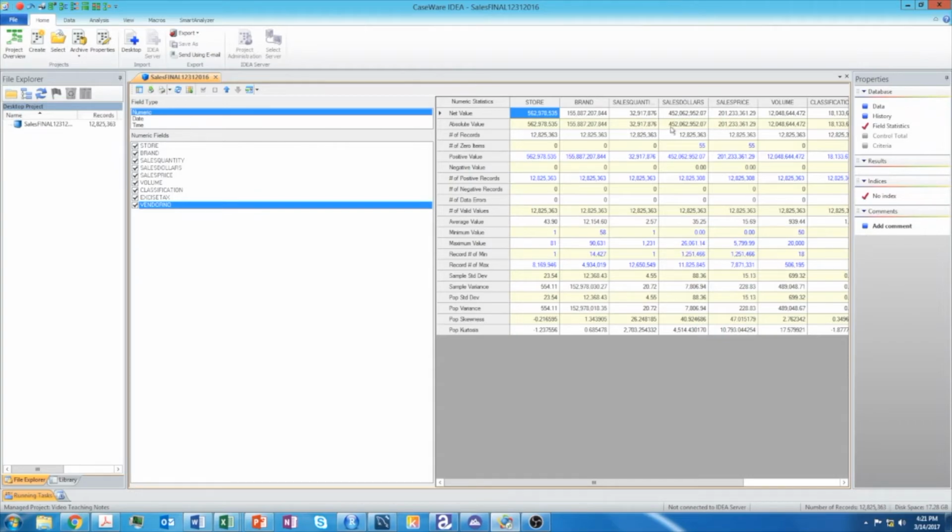We can see that our net value is $452,062,952. Our absolute value is the exact same, which means I don't have any negative values in here. I can also read down here and see no negative values. How many positive records I have, that looks about right. I have total records of 363, but there are some 0 records in this particular file. That's interesting. Total number of valid values, that's how many valid values we have. Here's our number of 0 items, 55, etc.